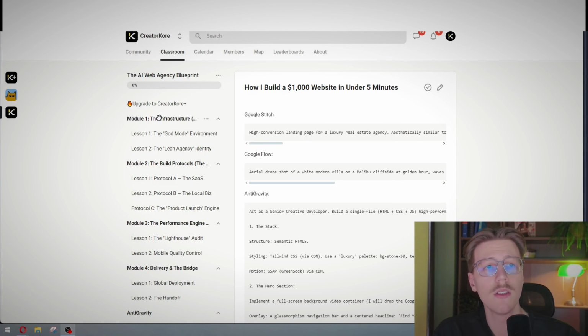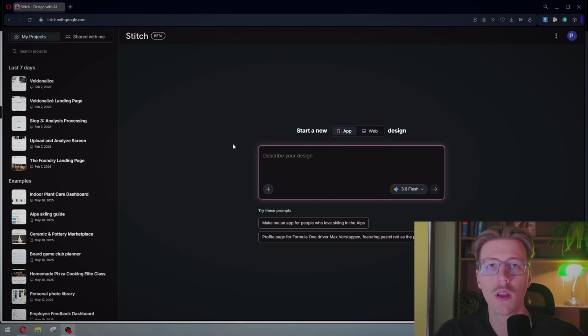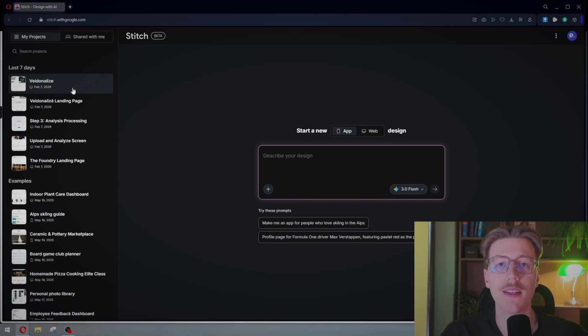So starting things off, I just hopped on my free school community and we're gonna copy the Google Stitch prompt. You can find it in the classrooms, and when you copy it, let's just head to the Google Stitch. Google Stitch is basically a free Google tool that creates designs for you.